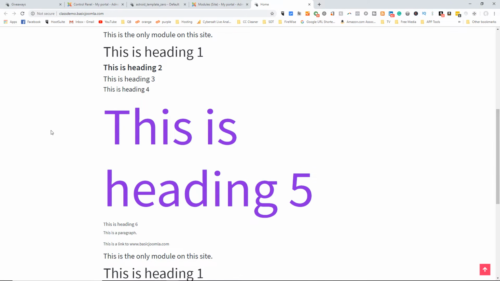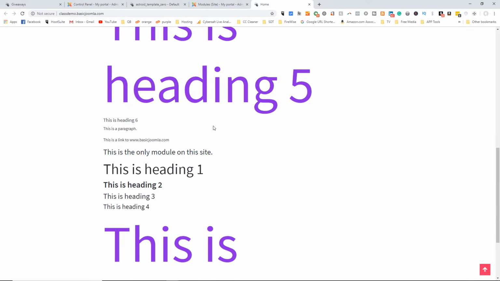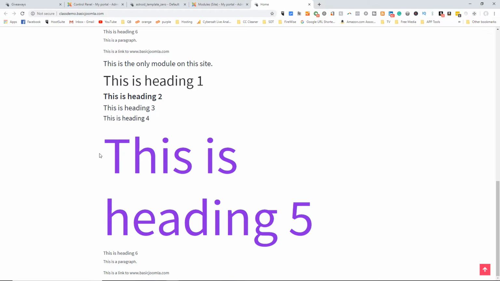This is the one where we assigned it to the module position, and this is where we assigned it to the module. And so again, remember, in cascading style sheets, whatever is loaded last is what wins.